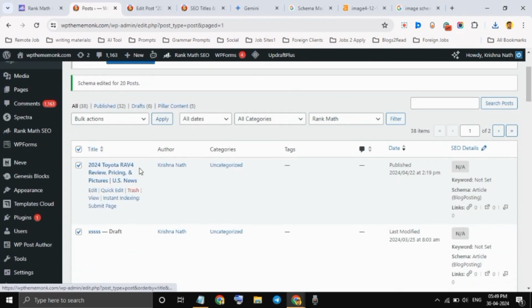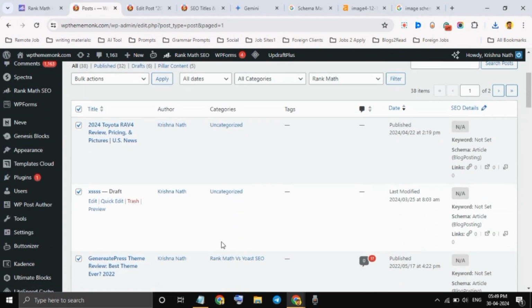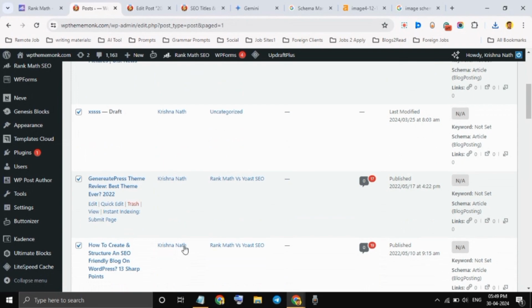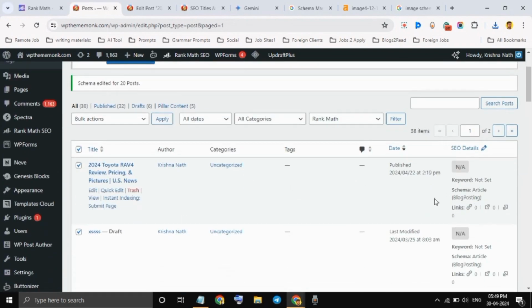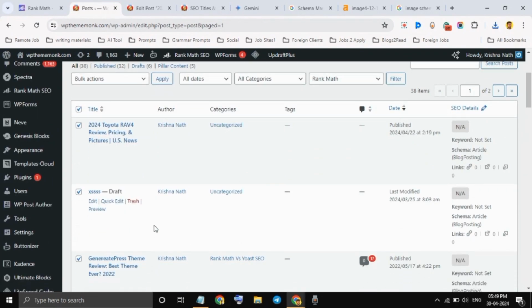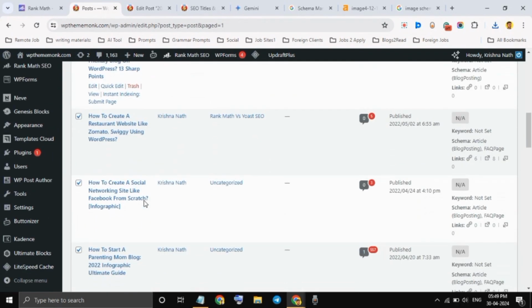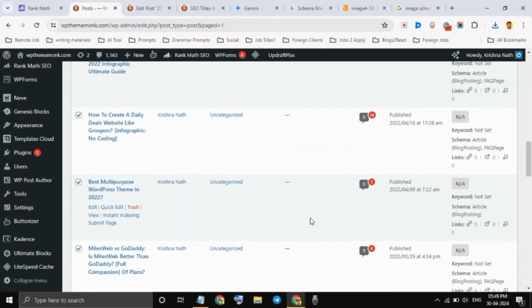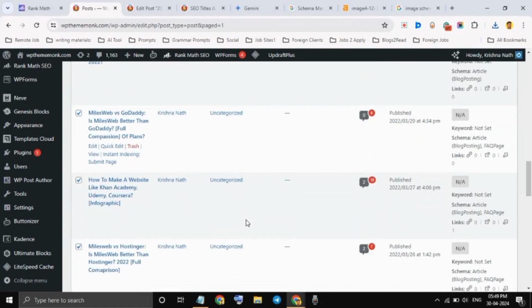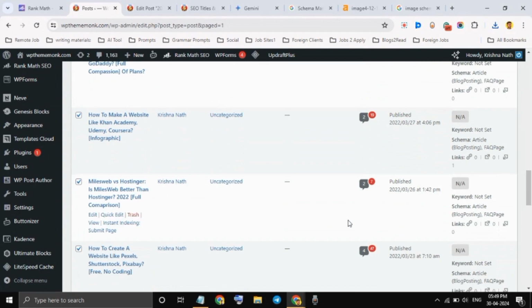So you will be seeing all those posts that you have published so far on your website. Okay, so here you can see one thing, that is Article, BlogPosting schema has been added to all the posts that you have published so far. Why? Because we chose article schema to be added to all the pages, to all the posts. As we are running, let's say, a blog website, choosing any sort of niche or micro niche, that's why we have chosen Article BlogPosting schema.